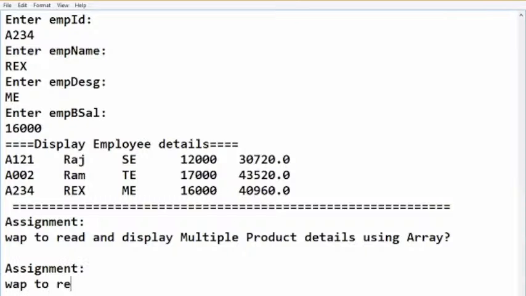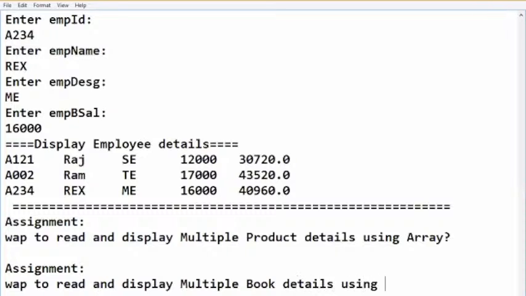Write a program to read and display multiple book details using array.